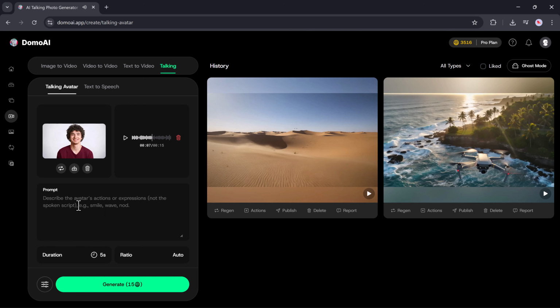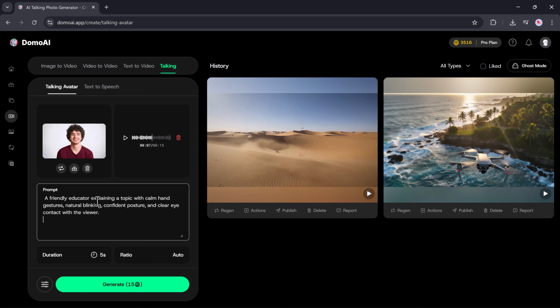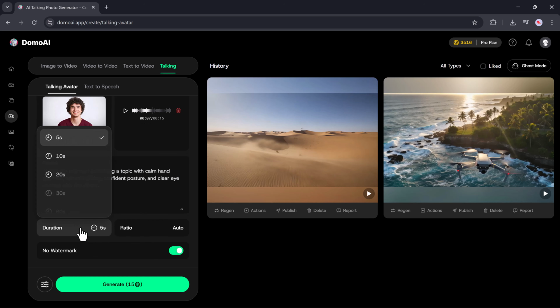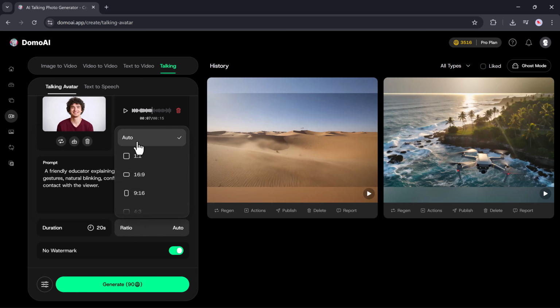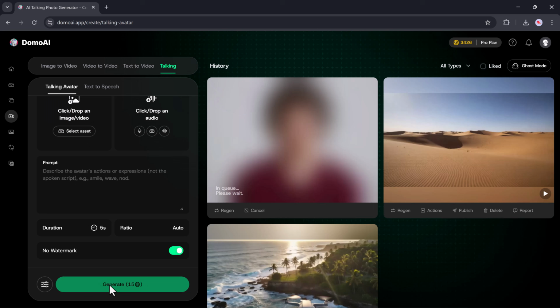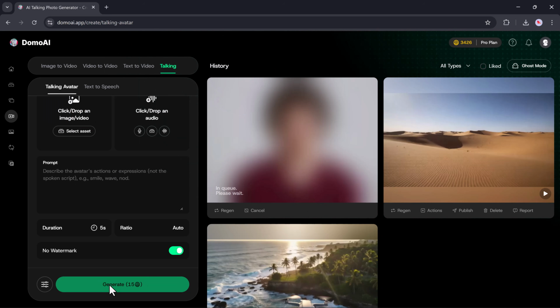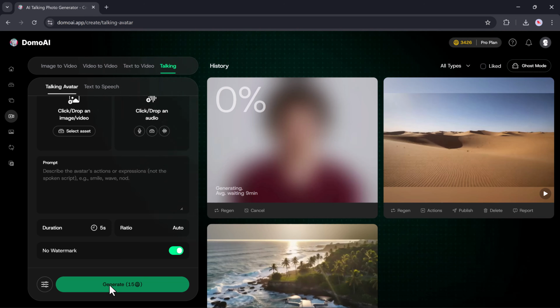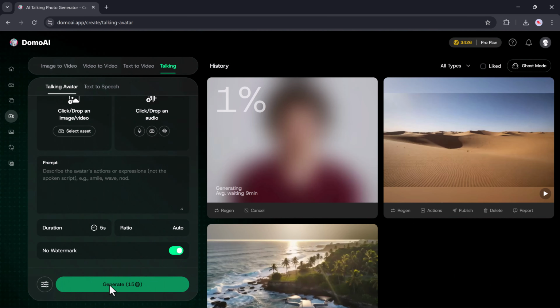This could be narration, a presentation, or even dialogue. After that, enter a prompt describing how the avatar should behave while speaking. Then, select the video duration and the aspect ratio. Finally, click the Generate button. The platform processes the data, synchronizes the audio with facial movements, and produces a talking avatar video that you can preview immediately.